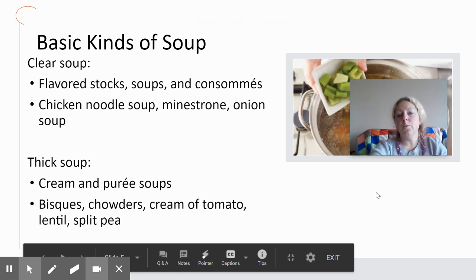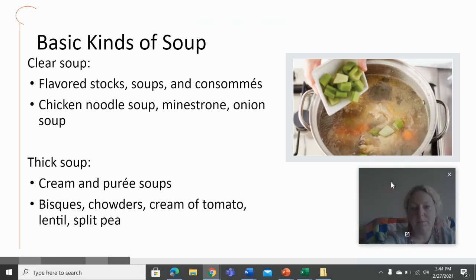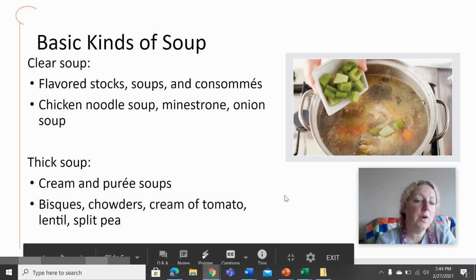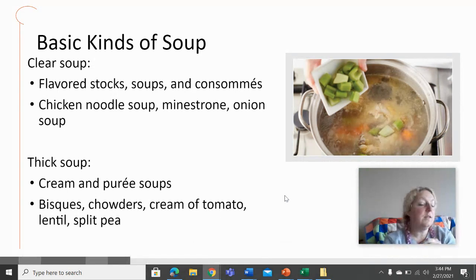So in this video, we are going to cover the basic types of soup. For this video, I'm just going to cover the clear soup, and then in the next video, I'll cover the thick soup. There are two basic types of soup: a clear soup and a thick soup. And there are subcategories and other varieties in those categories.